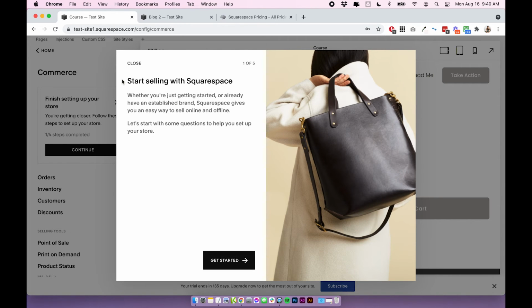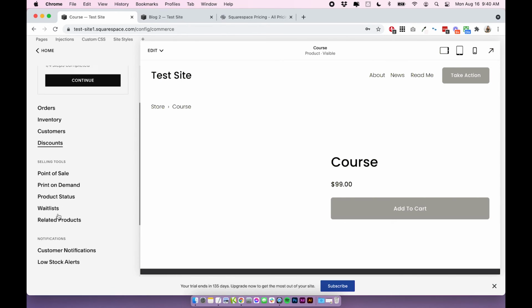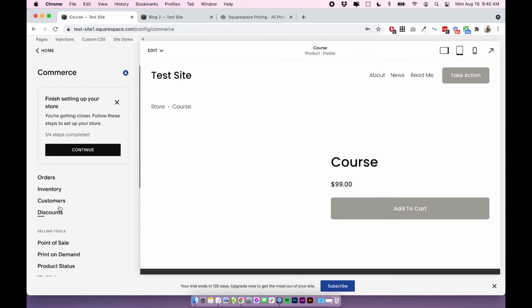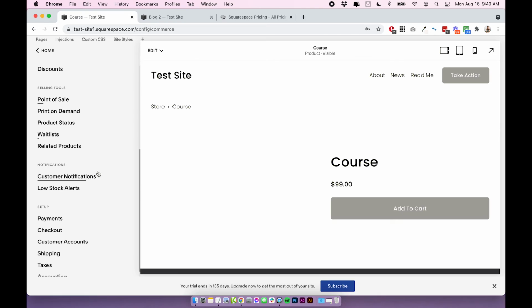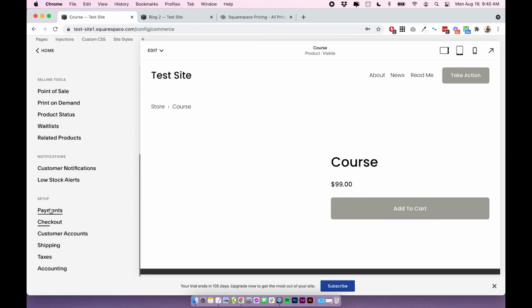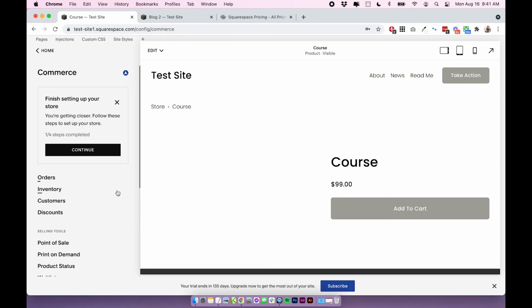Now, you will need to go through and update all of your commerce settings. So again, if you don't have any idea of how to use Squarespace Commerce, if you've never used it before, do check out my full-length video on this because I go through each of the settings. But it's pretty simple. There's basically a list here in the commerce panel, and you really should just go through each of them and make sure you've filled out all of your settings, especially things like customer notifications, and you definitely need to hook up your payments so you can actually take payments. You can customize your checkout and all those sorts of things.